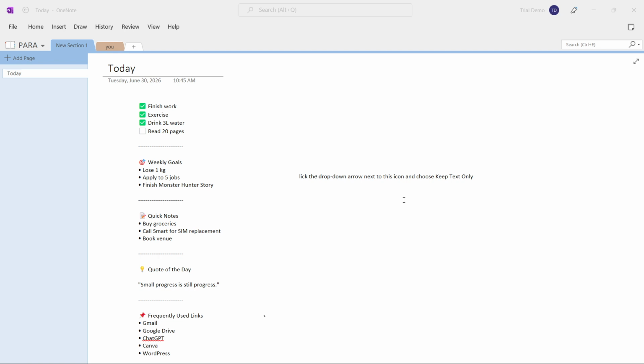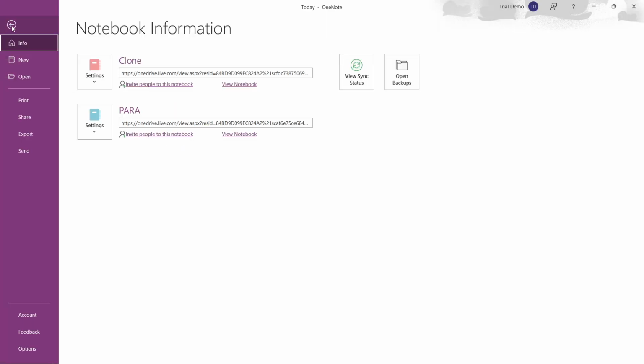Next, look to the top left corner of the window and click File. This will take you out of the normal note editing view and into the settings and management area for your notebook. If you haven't used this section much before, don't worry. This is where OneNote keeps options for sharing, exporting, and account-related settings.